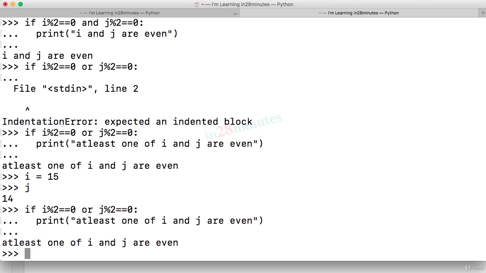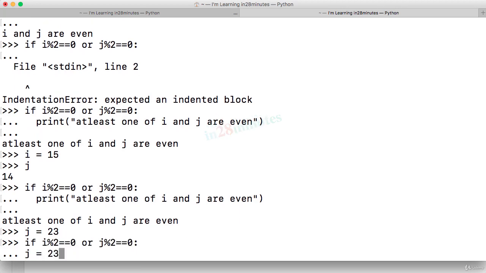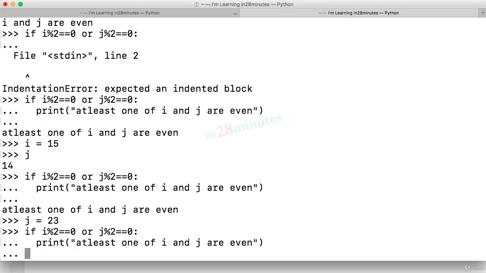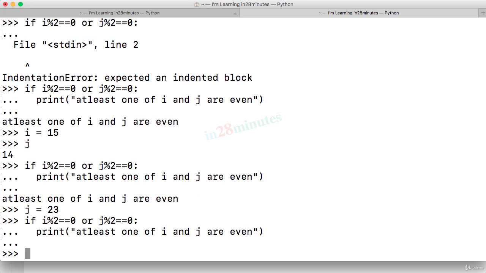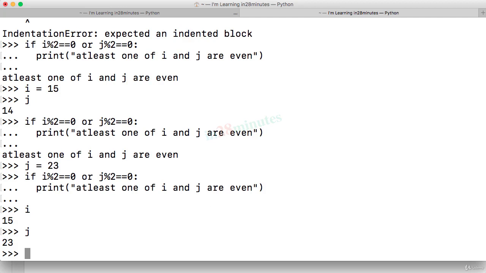Now let's make j odd. What would happen? j is equal to 23. What would happen now? Nothing will be printed because i has a value of 15, not even, and j has a value of 23, not even. If at least one of them is even, then this statement would be executed. If both of them are odd, this statement will not be executed. This is when you'd use an OR condition.